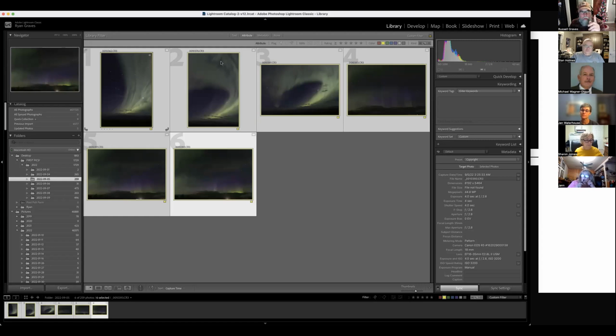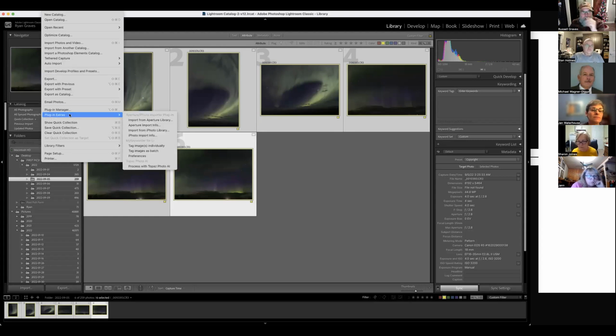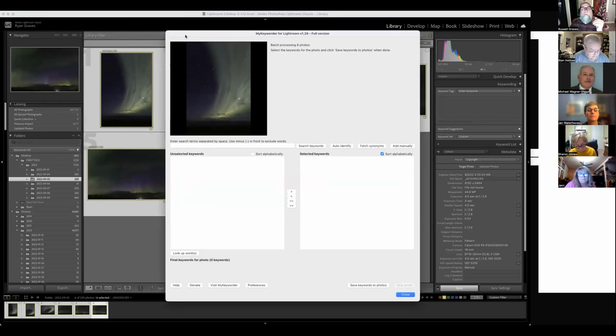And here's what I found. If you've never used plugins on Lightroom before, I really highly suggest you get this one. It's called My Keyworder for Lightroom. You can see it grayed out there. But if I've got a selection of images selected there, I can tag images as a batch. I can select that, and then it's going to bring up this little dialog for me.